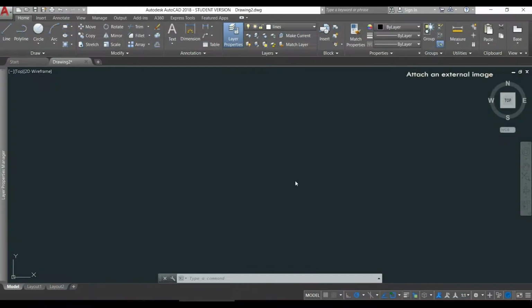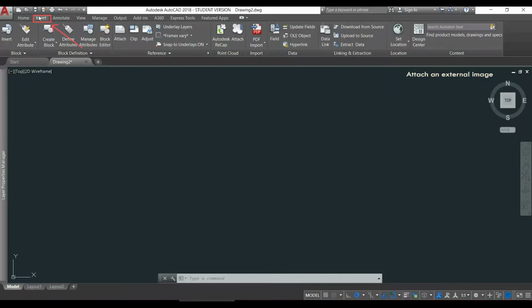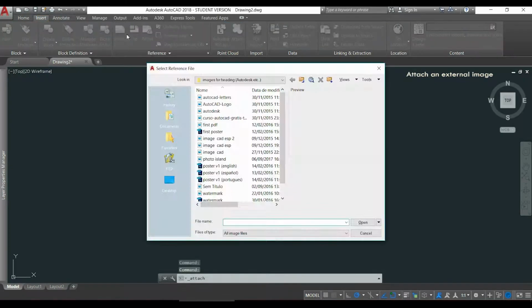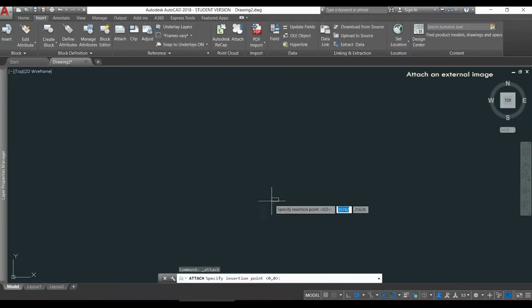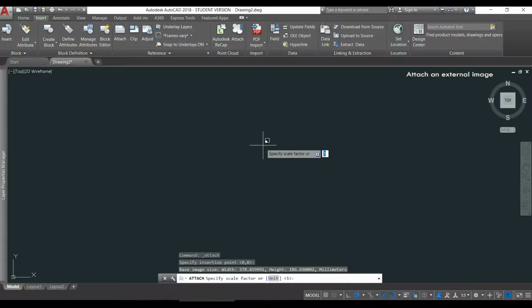Okay, to insert an external image, I will click in the tab Insert and then in this icon Attach. Now I select the image that I want, this one. Now I click in OK. After, I click again where I want to have the image and the scale factor. It doesn't matter for now, so I press Enter.